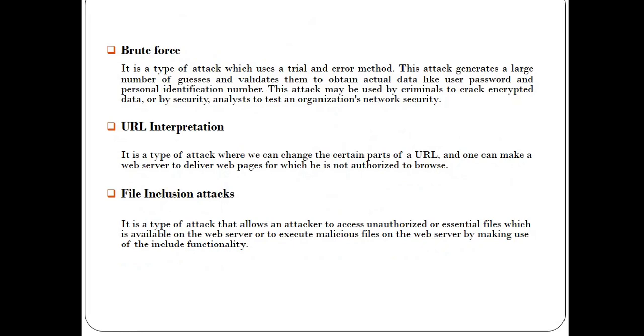The first one is brute force attack. This is also a web based attack. Brute force is a type of attack which uses a trial and error method. This attack generates a large number of guesses and validates them to obtain actual data like user password, personal identification number. This attack may be used by criminals to crack encrypted data or by security analysts to test an organization's network security.